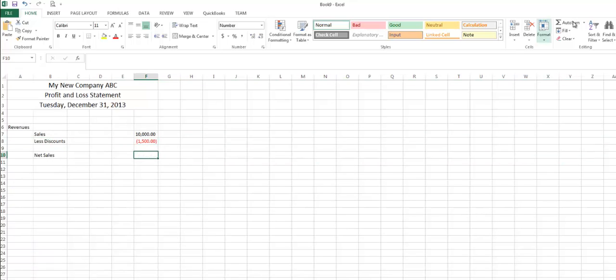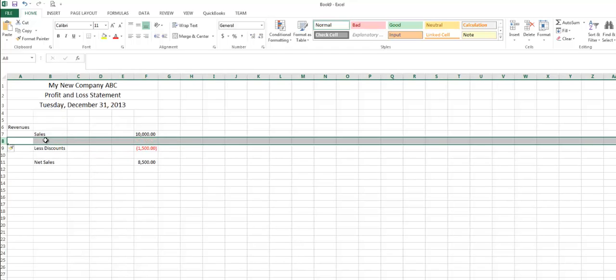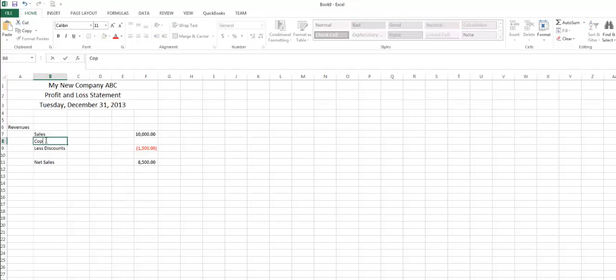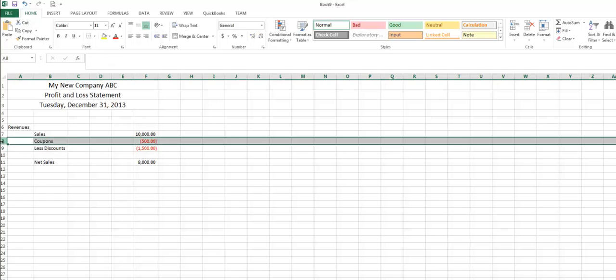This time we are going to use the auto sum. I click on auto sum. It naturally wants to start where the first number is. I'm going to make it start up where the revenues are, and the reason why I'm doing that is if I decide to put something on top of sales, it will naturally be included in my total. So let's add in those coupons now. And you'll notice my net sales naturally changed.